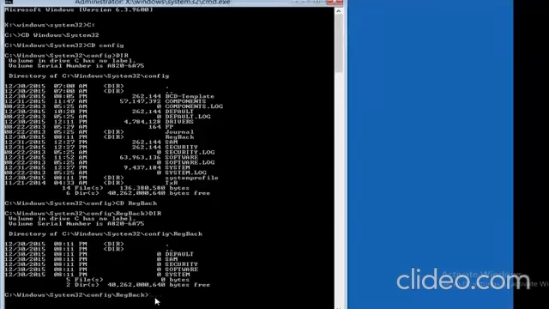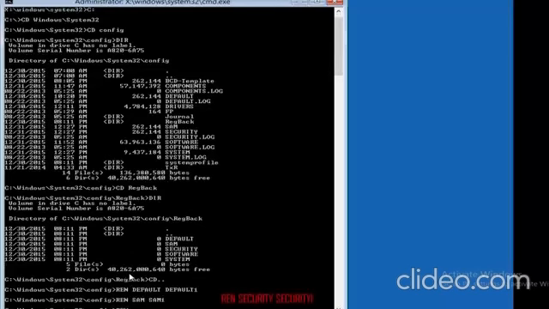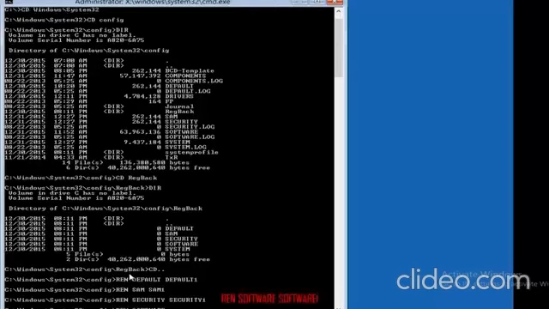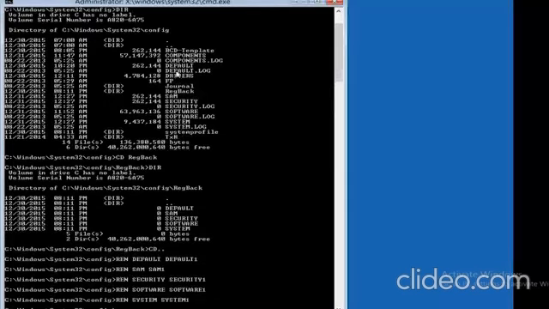I'm not going to rename the files in this registry backup folder, so I'm going back to the previous directory, and from the config folder I will first rename the default file. So rename default to default1. In the same manner, I'm going to rename SAM to SAM1, rename security to security1, rename software to software1, and rename system to system1. So all of these files have been renamed to these names.